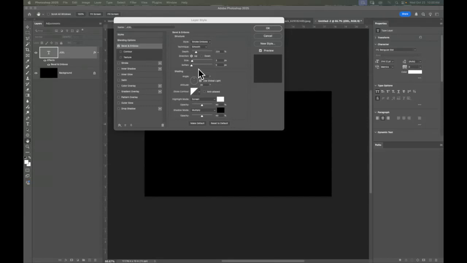Uncheck use the global light box. That's here. Uncheck. Angle 156. So under shading, angle is here. I'm going to type in 156. Altitude 37.